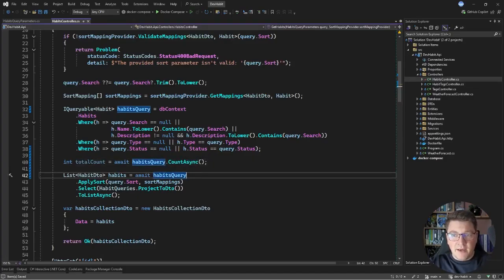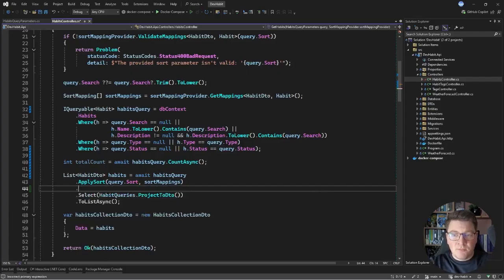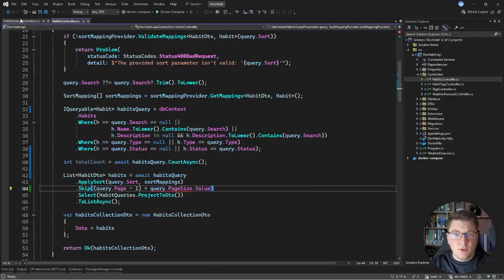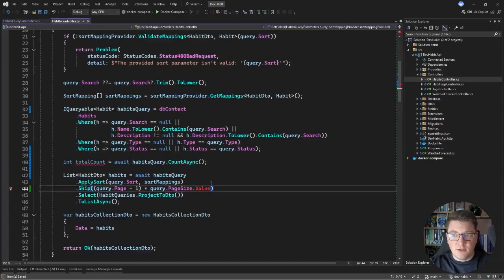Then we're going to apply sorting to our query, and we're also going to apply the projection to get back a habit DTO. Now before I apply the projection, I want to do my pagination. So I want to skip the current page reduced by 1 because our offset is 0 based, and then we're going to multiply this by the page size. And I realize now that there's probably no need to use nullable types here, so let's omit this, and the default values will make sure that we have provided the required parameters.